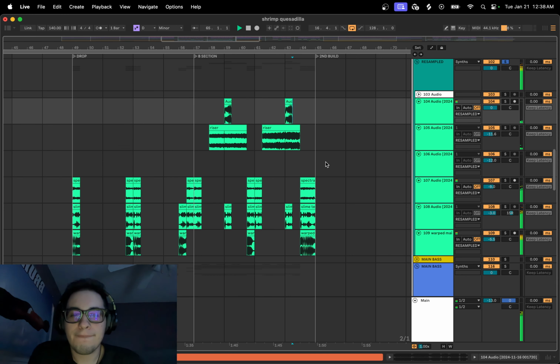I put in EQ, take out the lows. OTT, glue it together. Freeform phase to really mess it up. Disperser to mess it up even more. OTT to glue it back together. Saturator to bring it back in volume, and then an EQ again just to make sure all the lows are cut out.